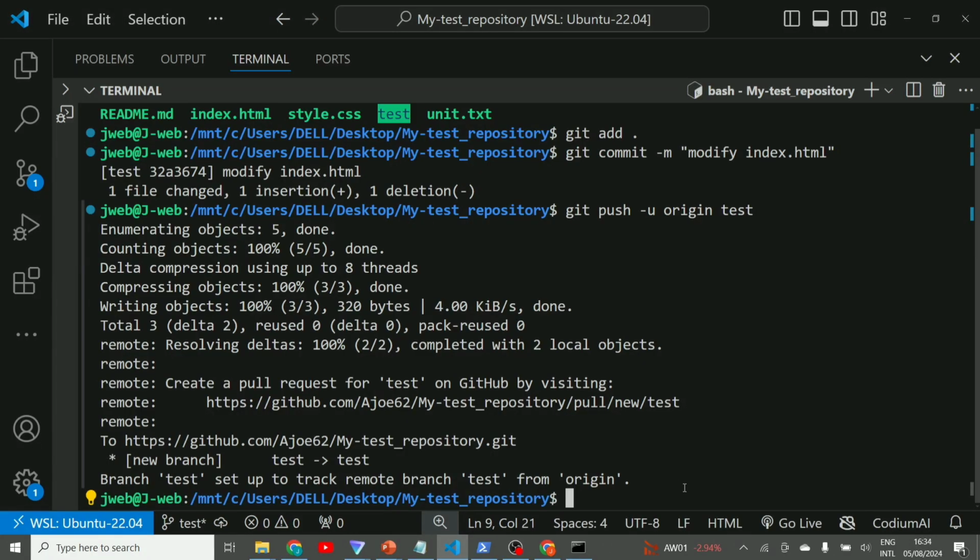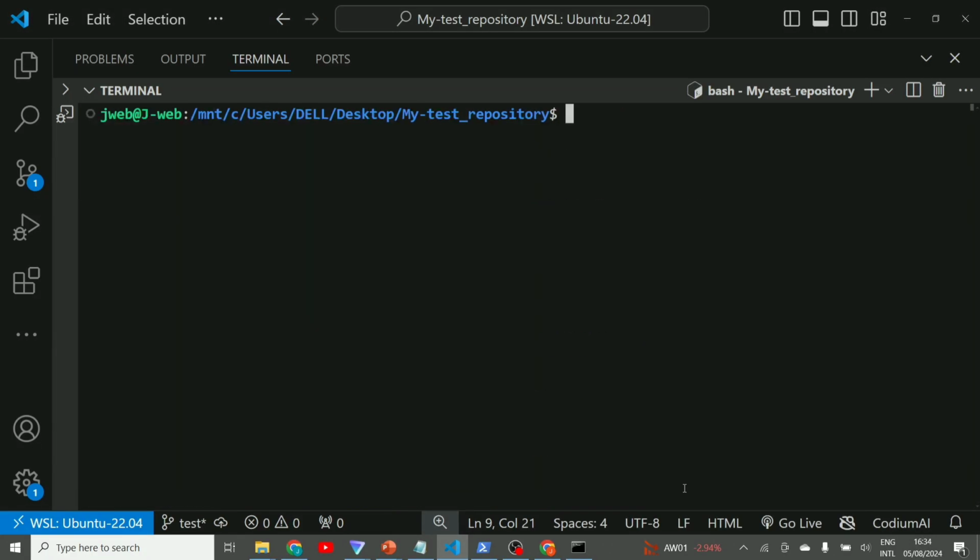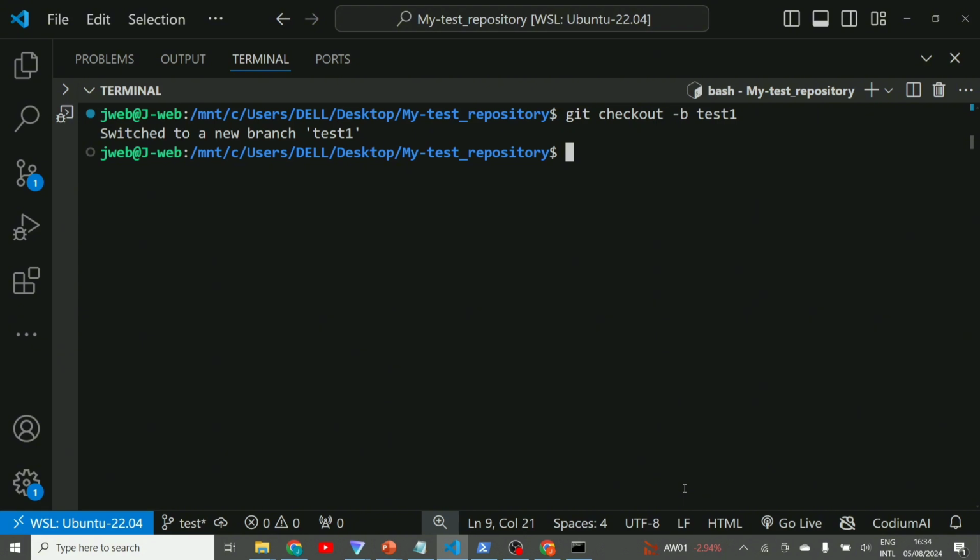Okay, so again here, let me clear. The last thing I want to show you right now is how to delete a branch. So again, let me create a third one, git checkout, like I showed you earlier, -b, and let me just call this test1. Alright, so if I do git branch now, you can see that we have 3 branches. I just created and switched to the new branch, and in this new branch, again, let me make a little change on the file.